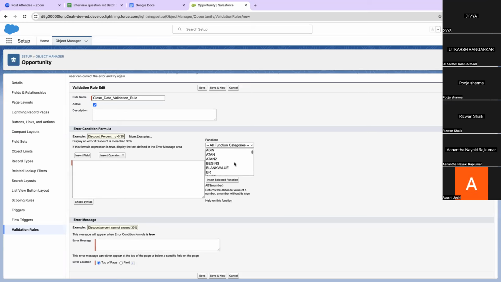Sometimes we get questions from functions as well, like what is PRIORVALUE, when to use ISCHANGED, what is CLONE, what is NUMBER, what is the difference between ISNULL and ISBLANK. So those kinds of questions also come, but mostly from people who have less than 3 years of experience. Those who have more than 3 years of experience will get some tricky questions like how to bypass the validation rule. Have you ever bypassed the validation rules?